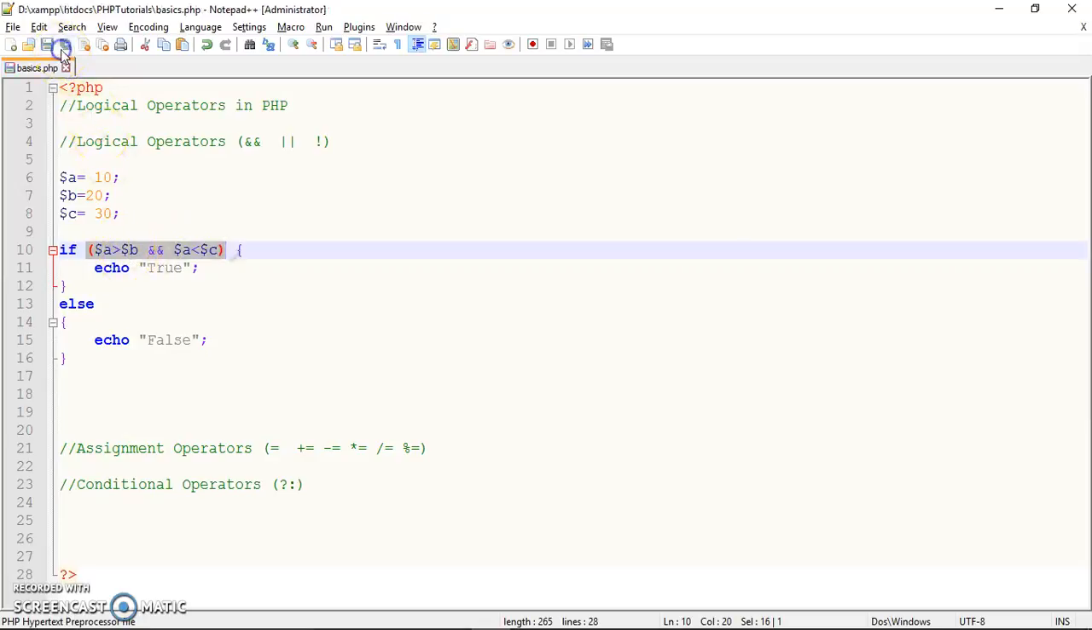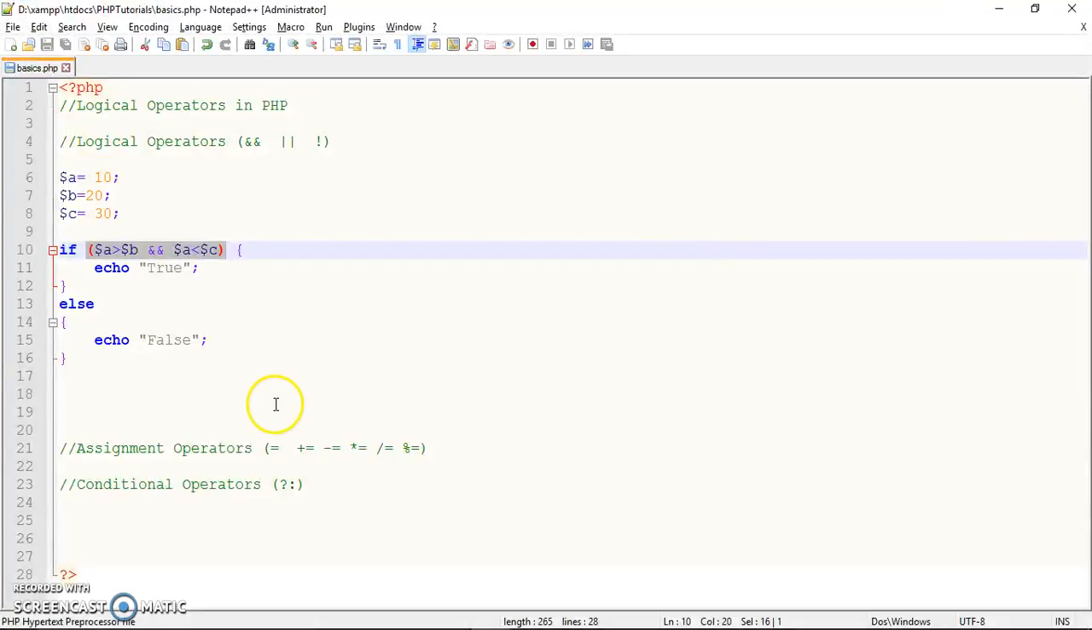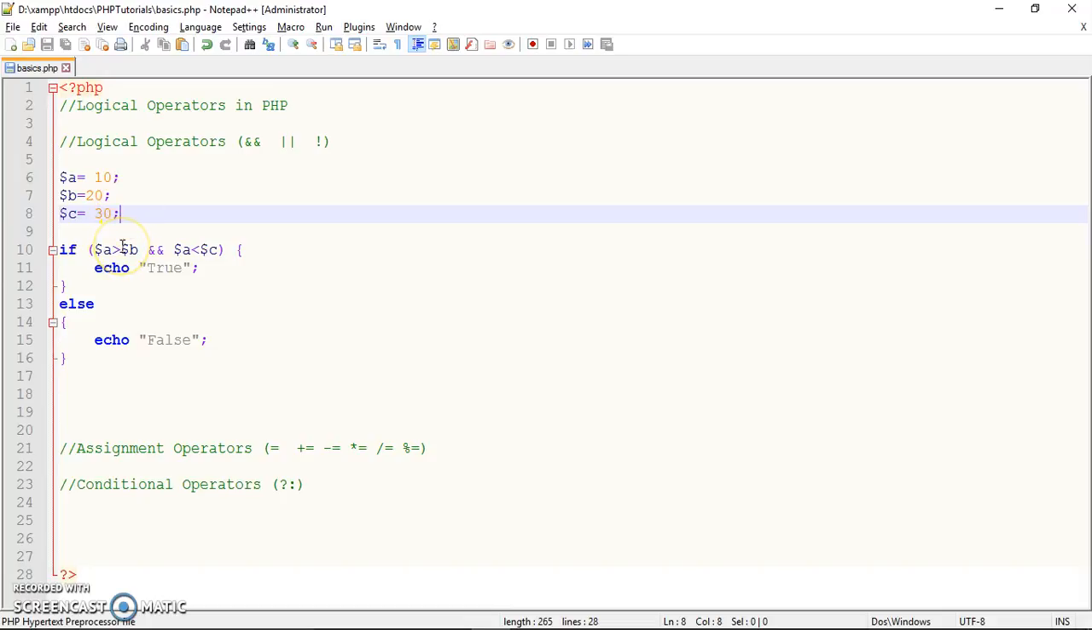So we'll just save this page and refresh our web page. It's showing false, since what we are saying here is that A is more than B, which is actually false, and A is less than C, which is actually true, but both these two conditions have to be true.